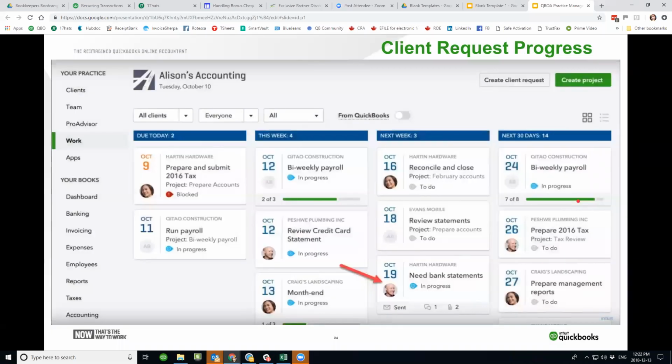The client request progress. So when we're looking at our dashboard, we can see here as well. Here, this is the client. So that's a picture of the client. So we can see here that's still to do. Here's another one with the client, Heart and Hardware. It's in progress and we need bank statements. But we can see it right in here exactly where the progress is. It's pretty cool.